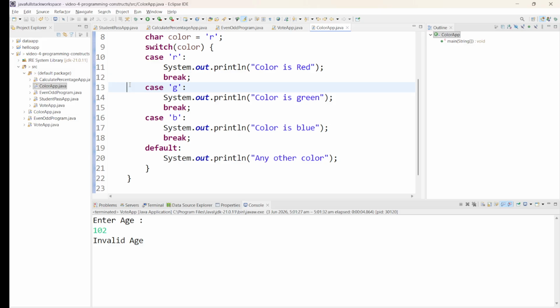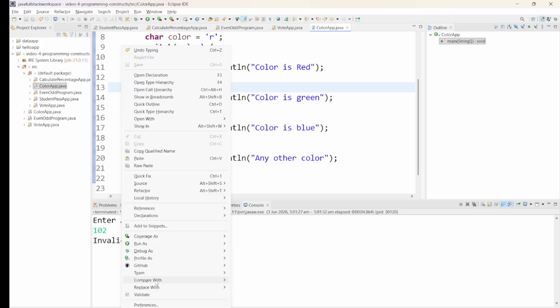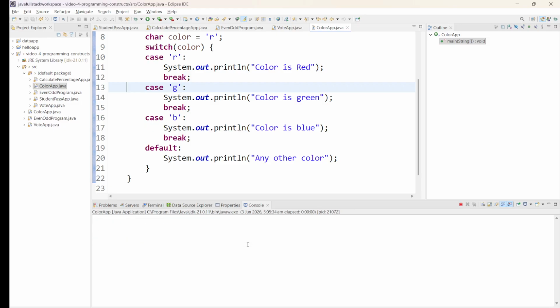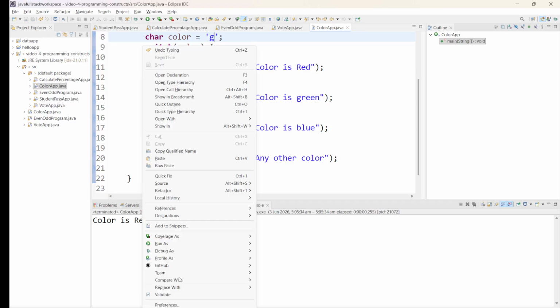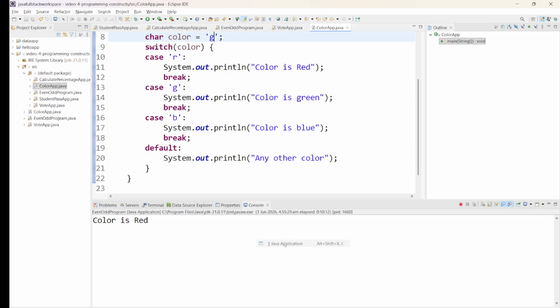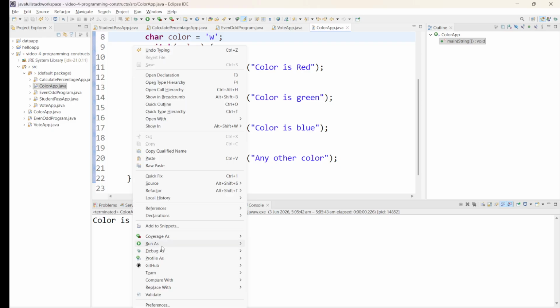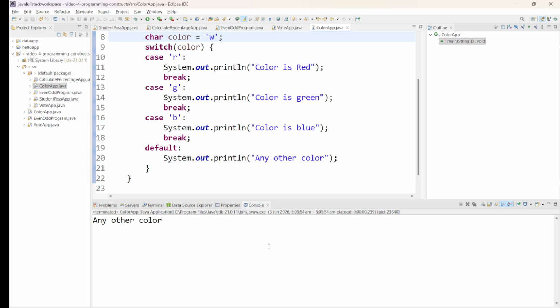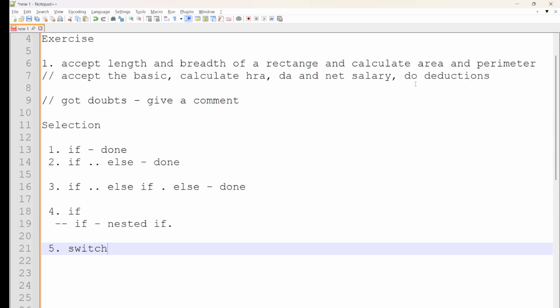Now when I right click here, run as Java application, it says color is red. Now if I change from R to G, right click, run as, color is green. Now let's say I put W, right click, run as, color, any other color. Cool, this is working. So this is how the switch works.